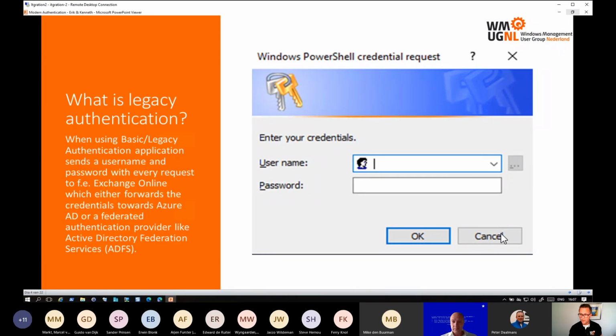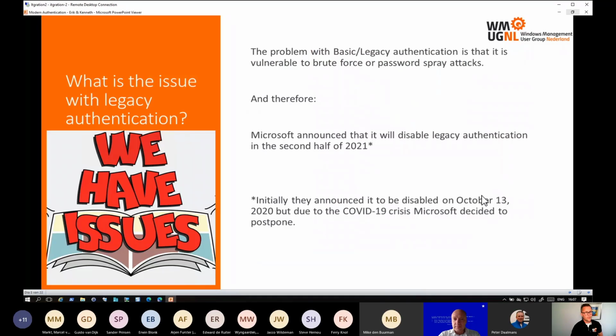So we see that most often when connecting to Exchange Online, where people can use legacy authentication to still access their mailbox. And basically that means that if, for some reason, the user ID and the password are compromised, it's quite easy to access the mailbox of the user as well. So the issue with legacy authentication is that it's not secure anymore, and we need to do something about that.